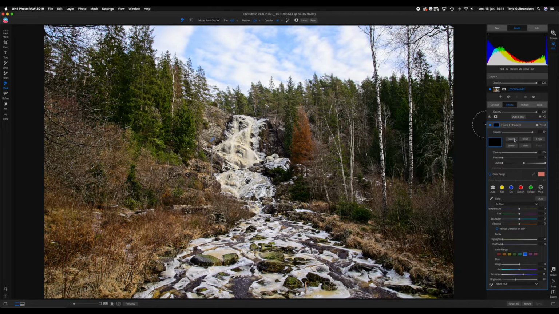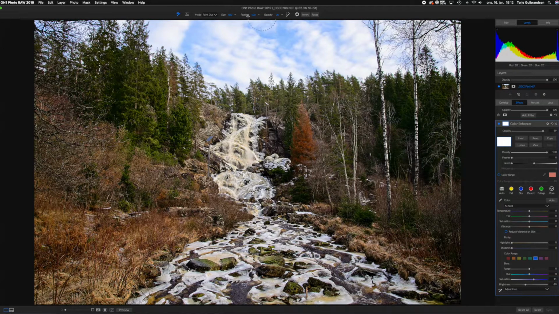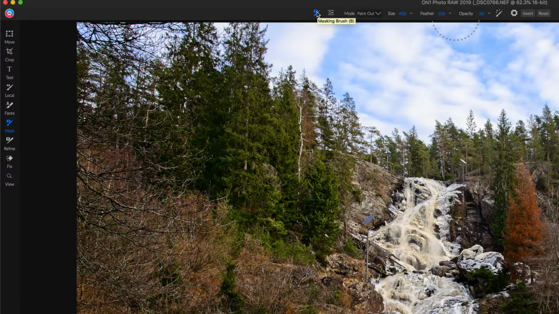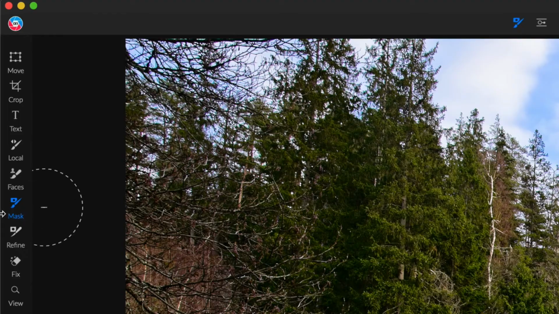I'm going to click on invert again, so the mask is applied to the entire image, and I'm now going to paint out the waterfall, so the effect is not applied to the waterfall. I can do that by making sure this is selected, meaning it's the masking brush. You also can select the masking brush over here.